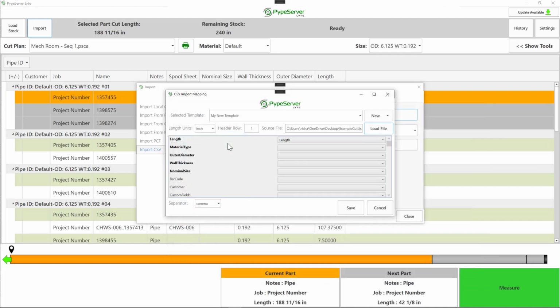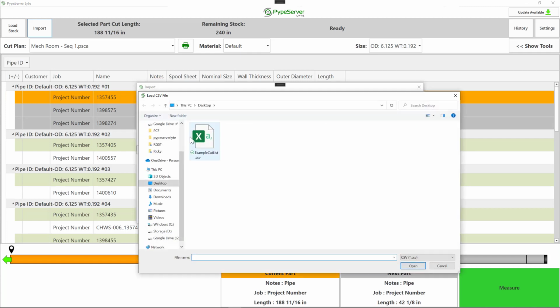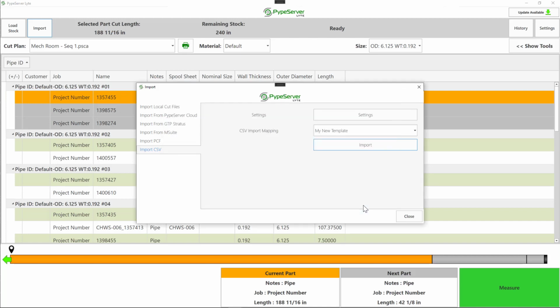Now that the file has been loaded, I can match up the columns with the properties in PypeServer Lyte. The most important properties are noted here at the top in bold. I'll save my template. Now I'll import that same file using that template. So this template setup is a one-time thing, and future spreadsheets that use the same format can just utilize the template with a single click.